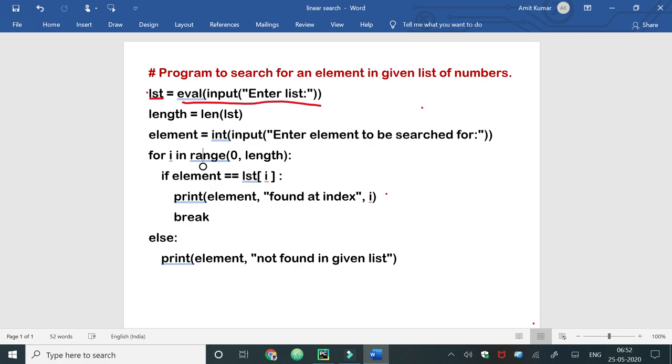Now, after taking the list from the keyboard, we have calculated the length of the list and stored it in a length variable here. Then, we have asked the user to enter the element to be searched for, and whatever element is entered by the keyboard is stored into an element variable. Now we need to do the processing.